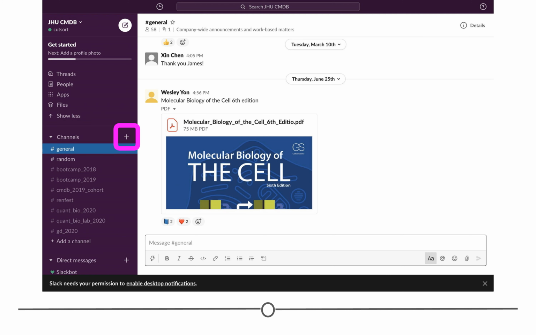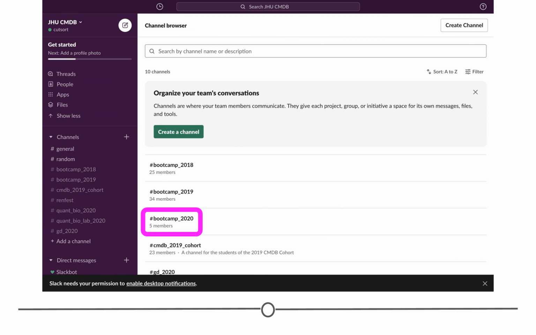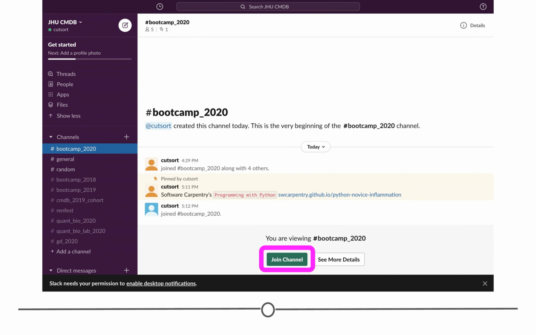To see what other channels exist in this workspace, click on the plus next to Channels. Then click on Browse Channels. You now have the option to create a new channel or join an existing channel. Let's take a peek inside the Bootcamp 2020 channel by clicking on the channel name. Note that channels are prefixed with a hash symbol. Your first peek into a channel is just a preview. To actually join the channel, click on Join Channel.